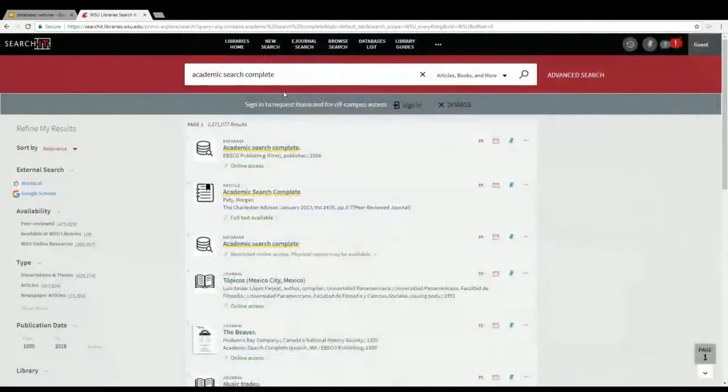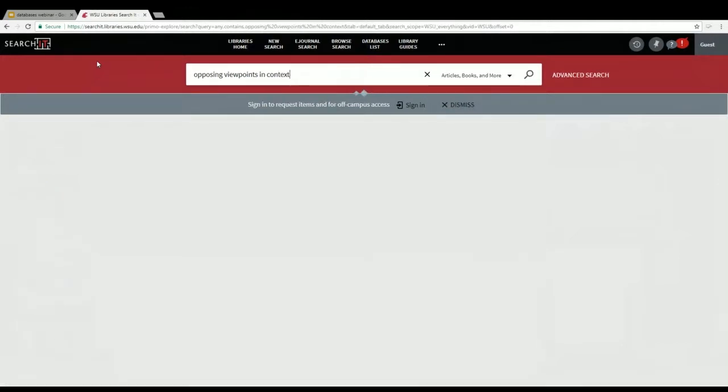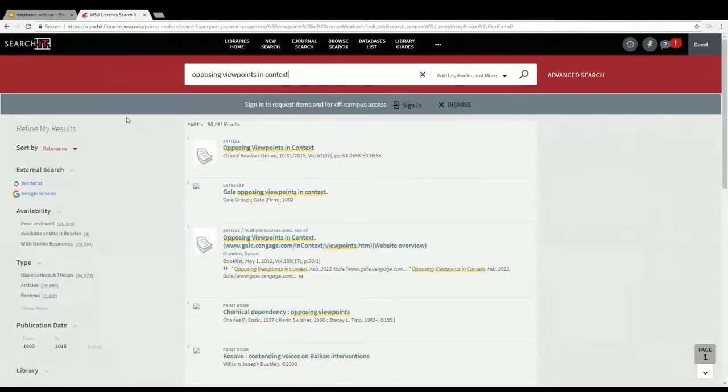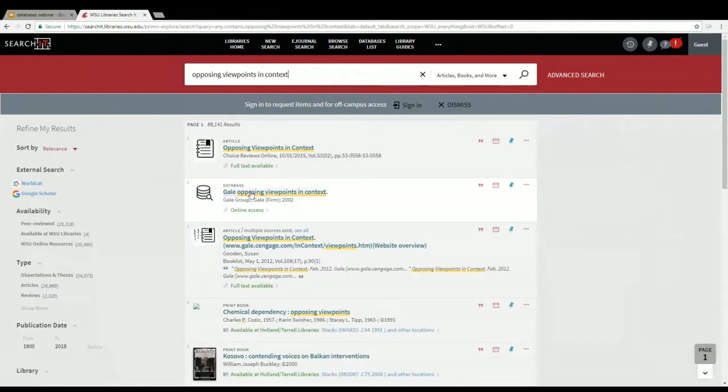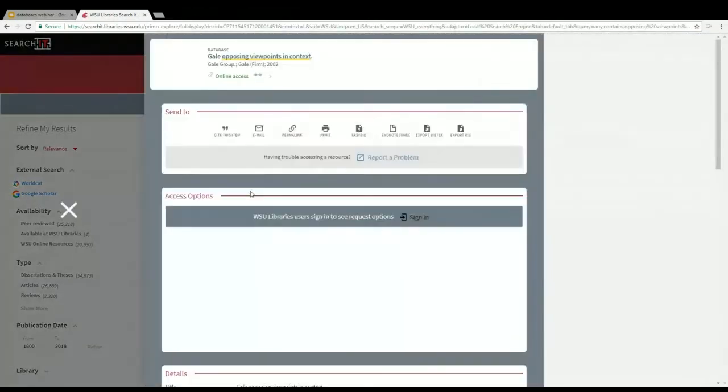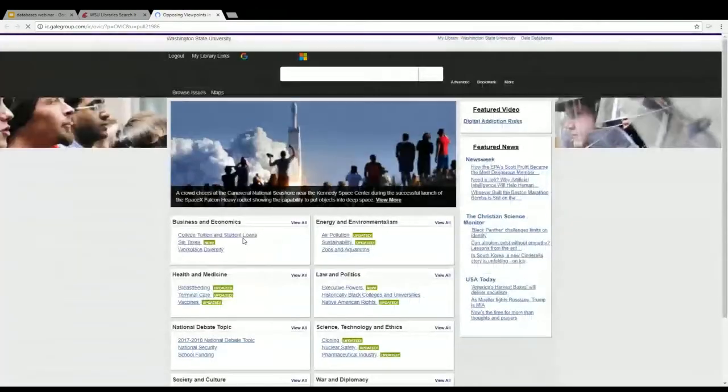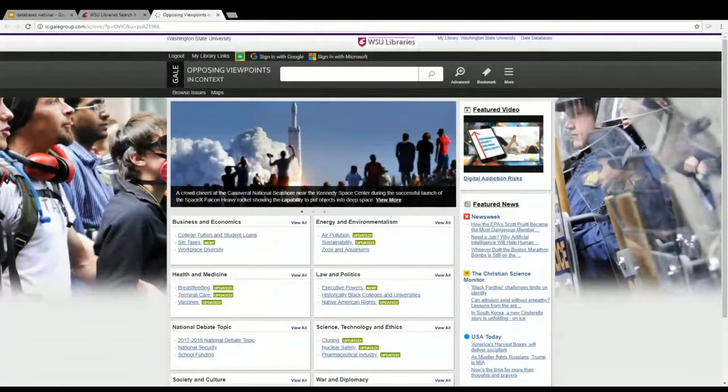And so the next one that I want to talk about is Opposing Viewpoints in Context. And this is a really good database because it deals with social issues, current social issues right now. It's very user-friendly, but what I like the most about it is it gives kind of the pros and cons of the debate. So you're getting actually both sides of the story.